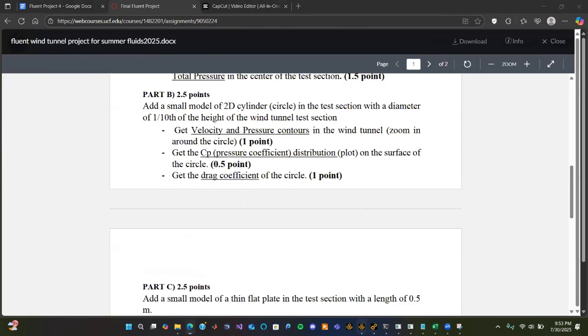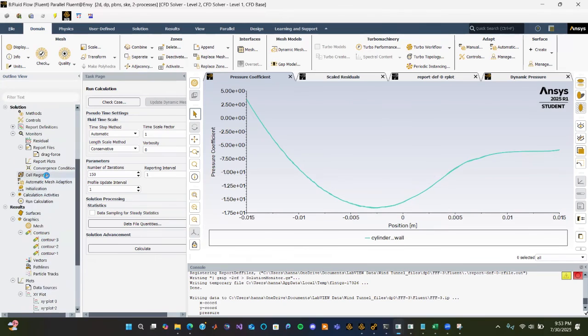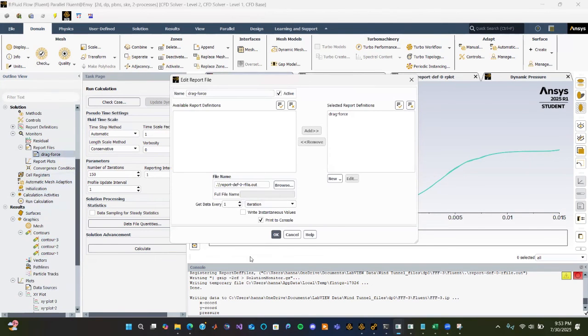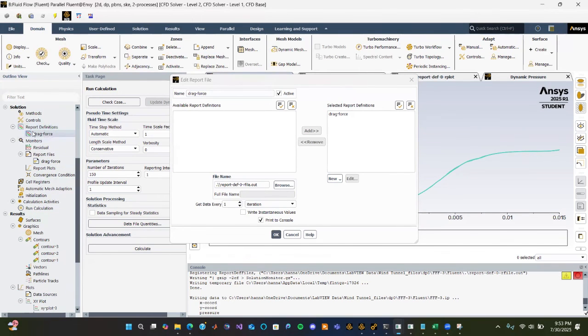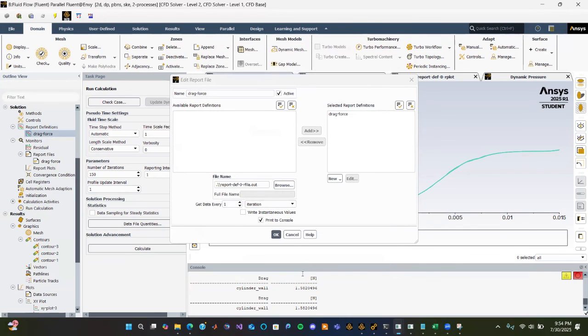To get the drag coefficient, we go back to where we were just now. Then we go to our report plot we created, drag force. Not that one, the other one. Report definitions, double click, compute, and then your numbers should show up right there. And then you plug it into your formula: drag force over 1/2 rho v squared times the diameter of your circle. And then that is your drag coefficient. And that's all we have to do for part B.